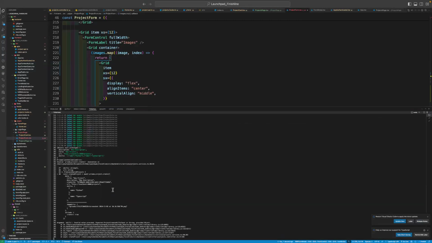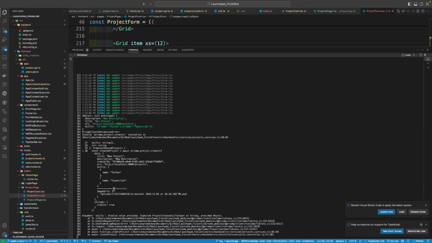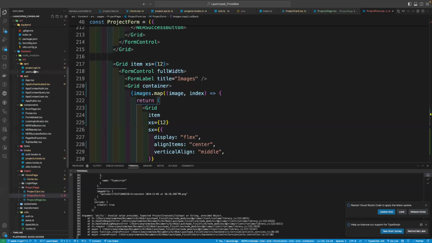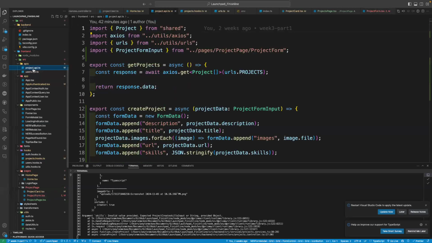Let me make this bigger because I can't even see that. It does not like the way we have uploaded skills. Expected. Okay, that makes sense. Oh, something you guys are gonna have to do in your project APIs. I forgot to mention this.